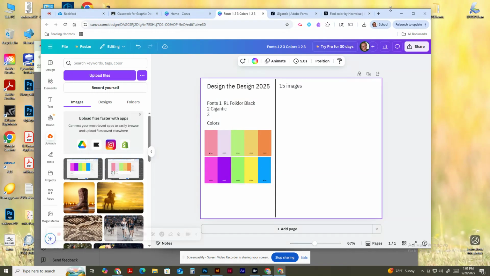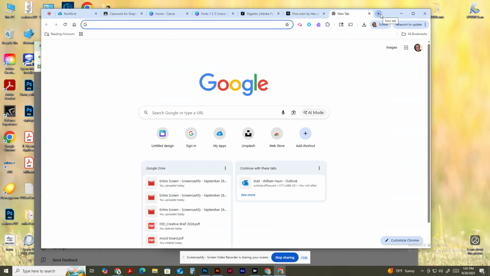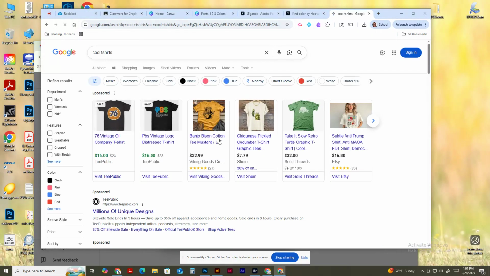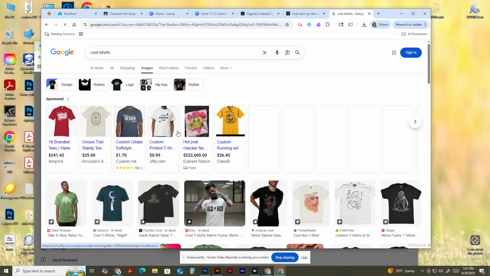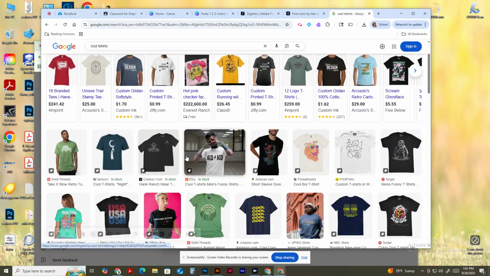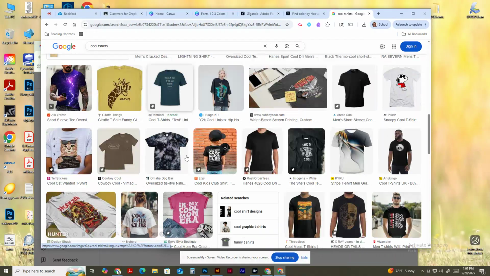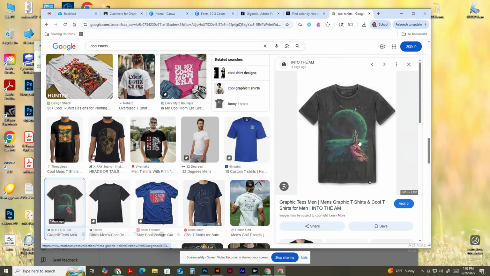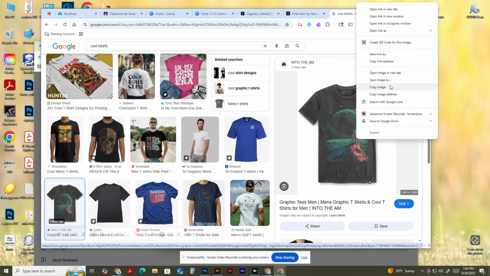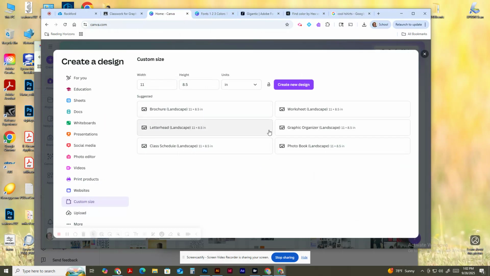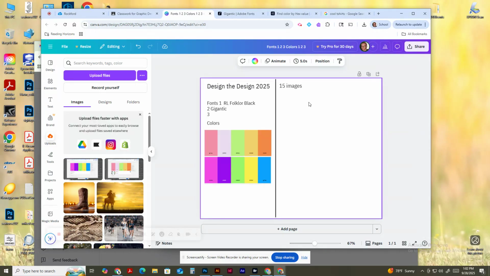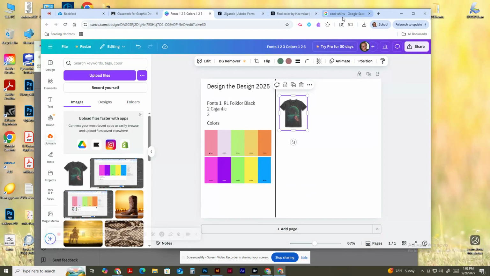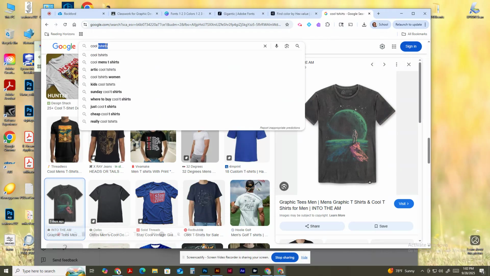As far as the images go, feel free to just troll the web. I'm going to look for t-shirts, cool t-shirts. Get some ideas here. I do like that retro PBS one. It's kind of interesting. Astronaut. I'll just copy it, jump back over to Canva. So I need 15 images. So I'll shrink this down. So that's one idea. And they don't have to be t-shirts. You can just put in cool designs.